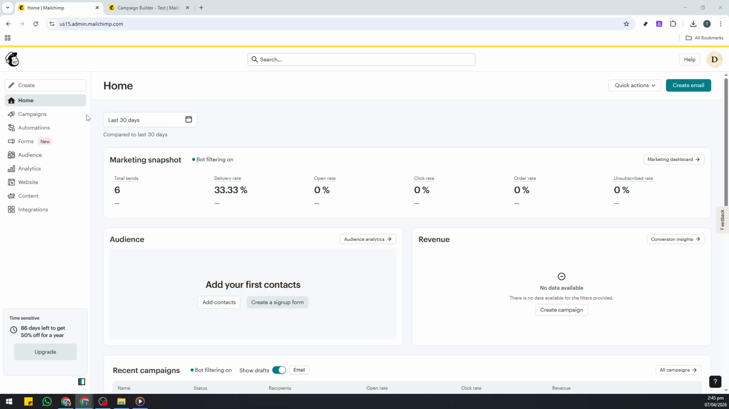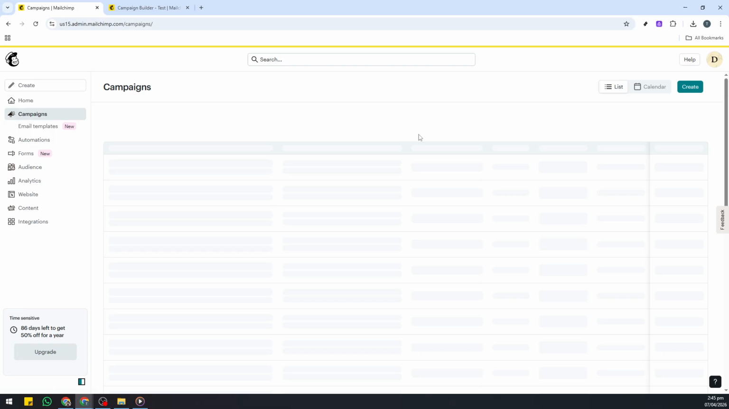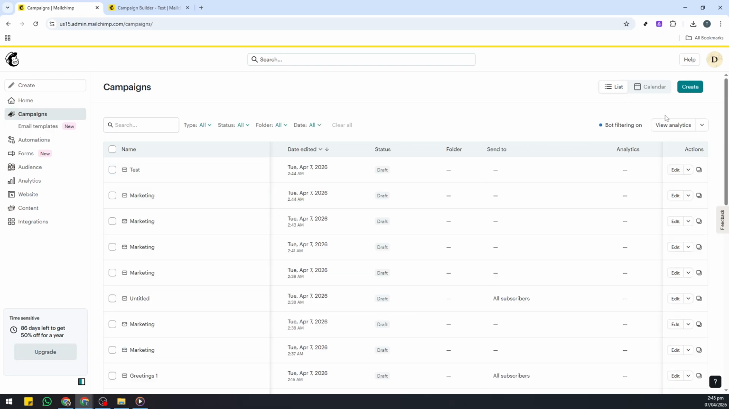Start by opening Mailchimp in your browser. Once you're in the dashboard, head to the Campaigns area. This is where all your emails, automations, and drafts live. Look for the Create button, which begins a new campaign.